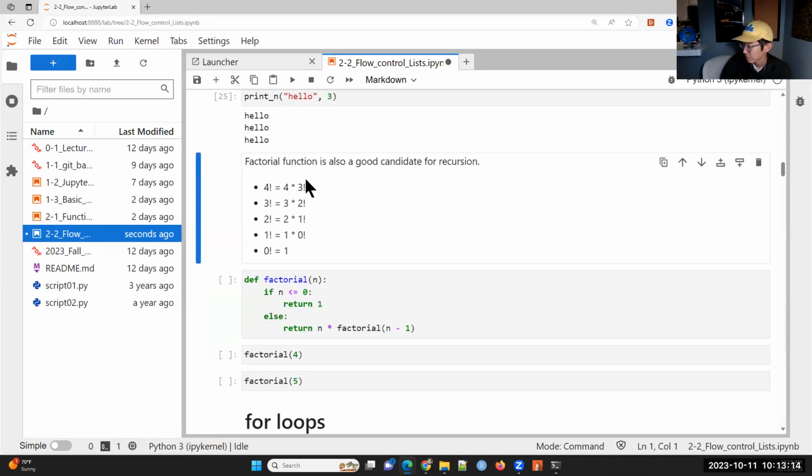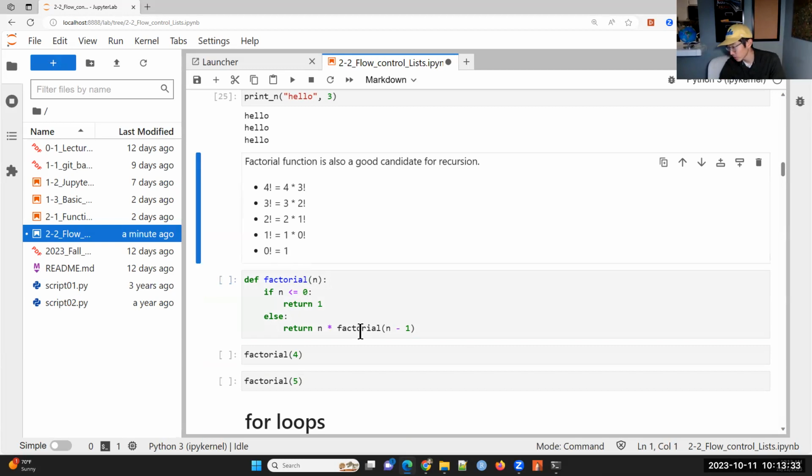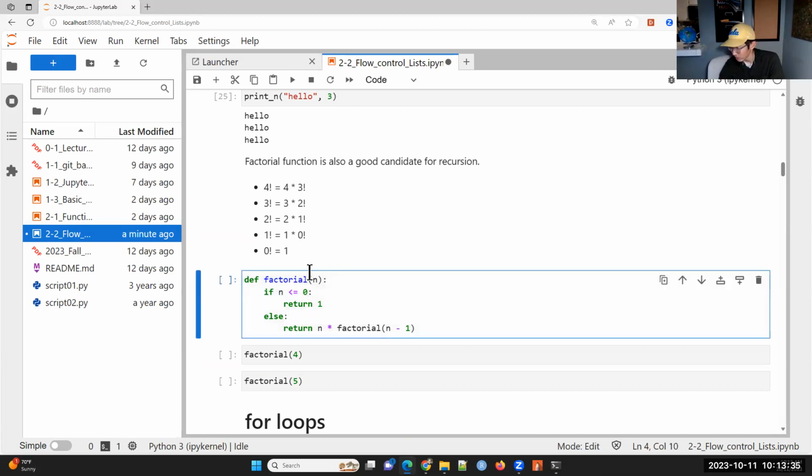The factorial function is also an example of a recursive thing. Again, the base case for a factorial function, factorial of 0, is going to be 1. If we said return 0 here, then all factorials would end up being 0. But yeah, 0 factorial is 1, and so if we reach that, we'll return 1.